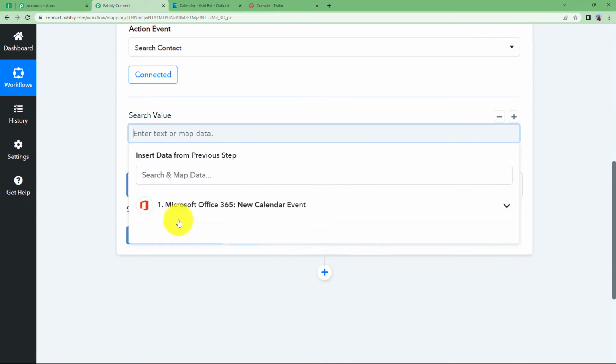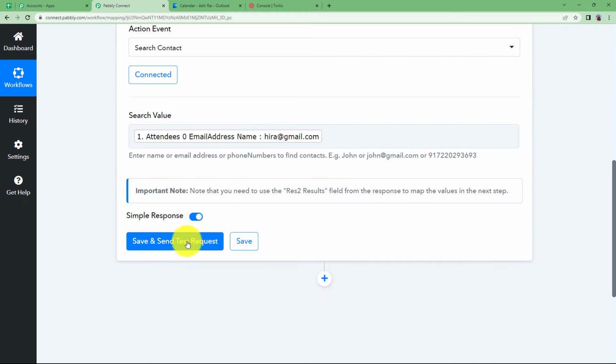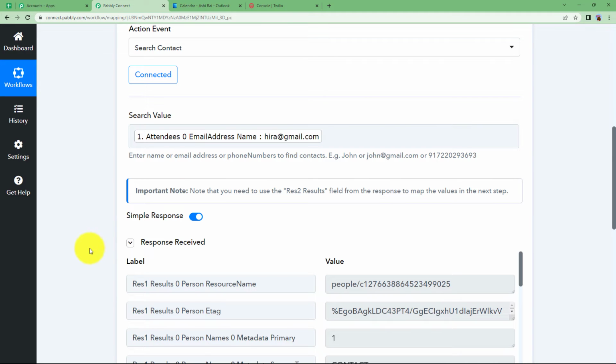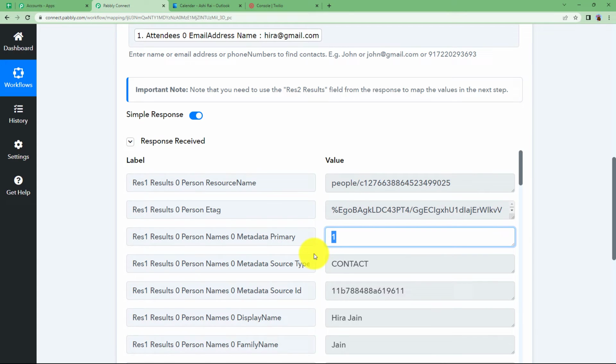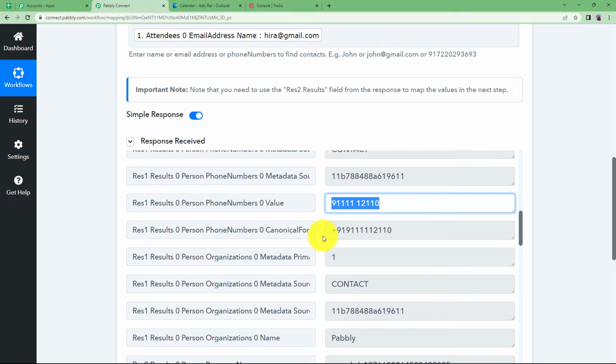Now the search value you will enter over here as the email address. So find the email address and map it. Click on Save and Send Test Request. If there is a contact with this email address, you will receive yes. There is one email address with the same contact and we have the contact number of that person here.